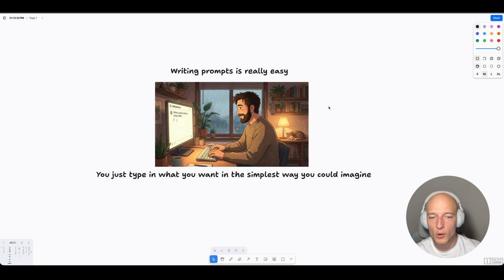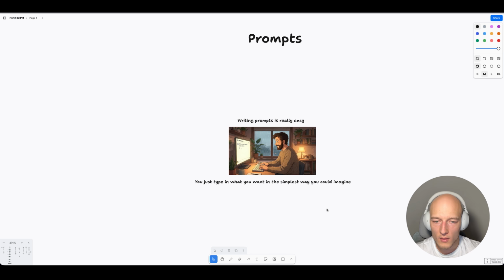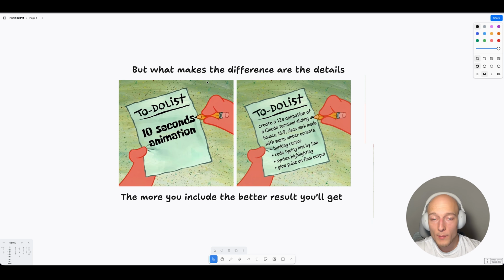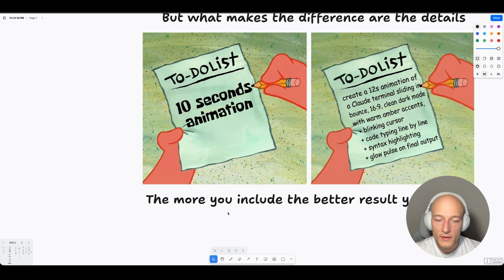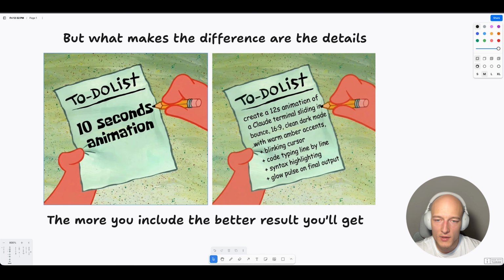I see so many people prompting completely wrong because they don't give enough context. It's not about super refined tweaks of the prompt that you need to make. It's just about giving it the clearest possible description. These models are insanely powerful now, so what makes the difference are the details. The more things you include, the better the result, typically, generally speaking. Instead of just saying 10-second animation, you can, of course, specify the duration, the exact assets, the details. That's the kind of thing you need to do.